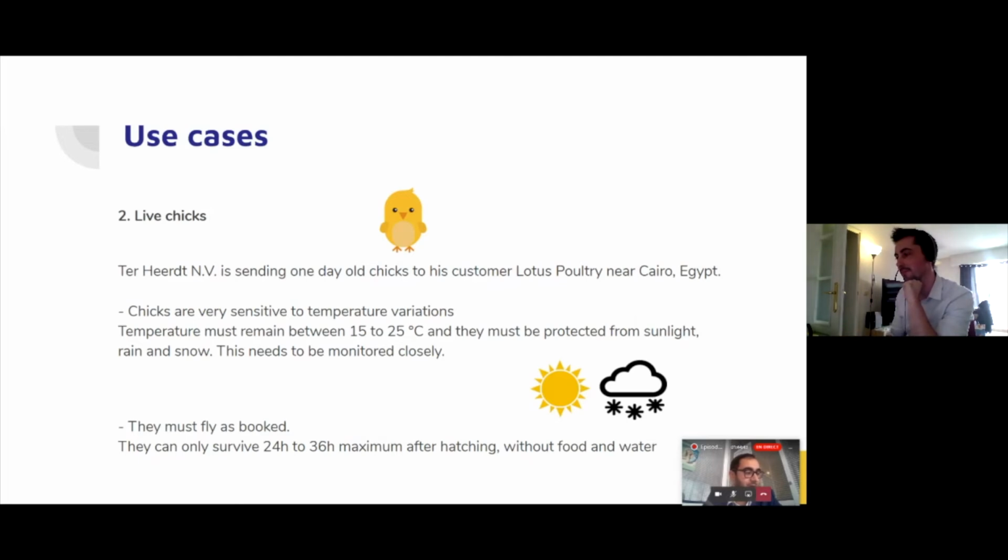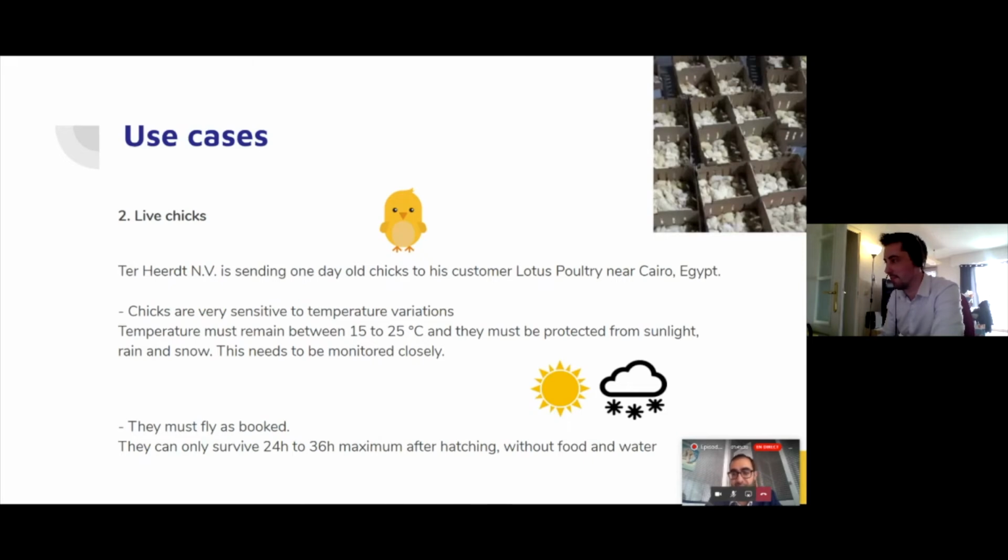The second use case is about live chicks. We have a provider who owns a chick hatchery in the Netherlands, and he has a customer in Egypt who ordered a shipment of one-day chicks. We all know that chicks are very sensitive, these little cute things, especially to temperature. When we send them during summer when it's very hot, or during winter when it's snowing or raining, they can die basically. So we need to monitor the temperature and be sure that they don't stay long under the sun or under the snow. And they must also fly as booked, because otherwise they can die.